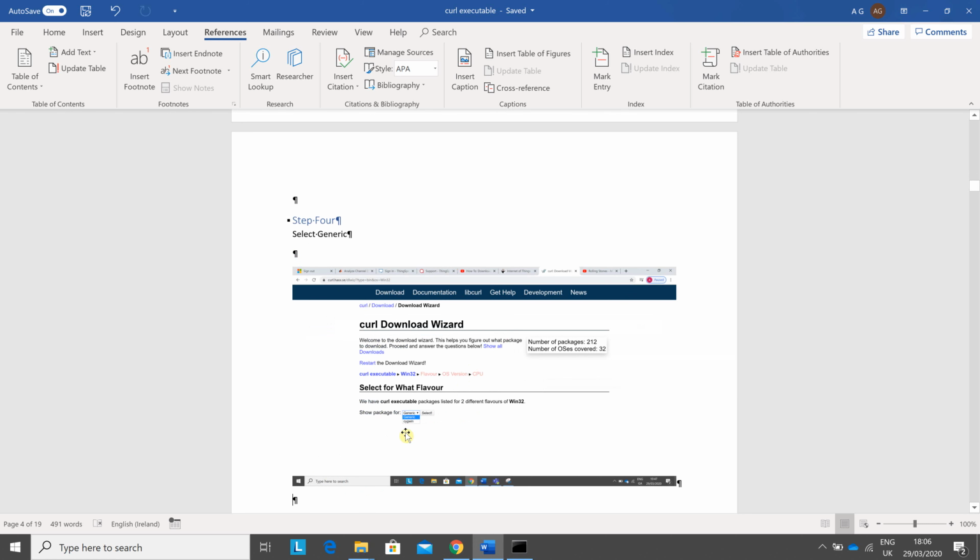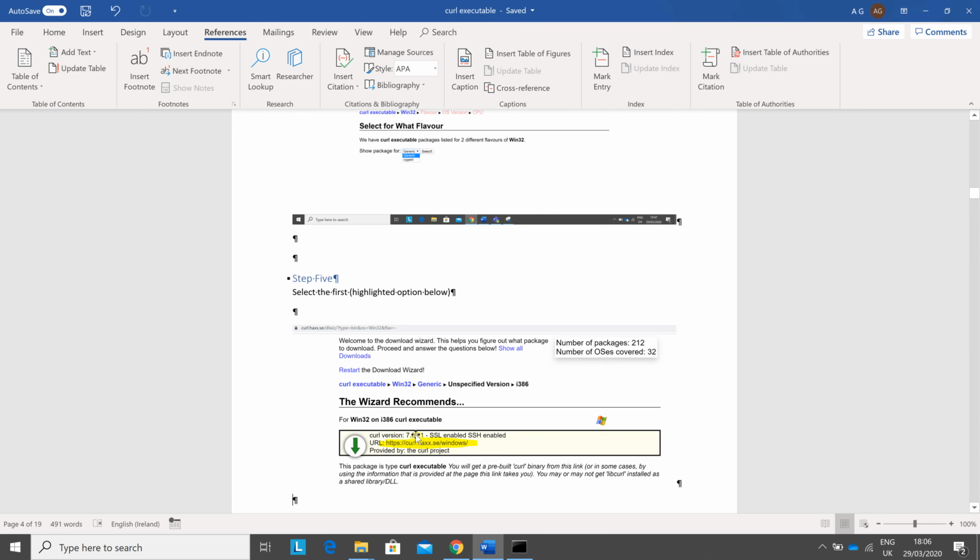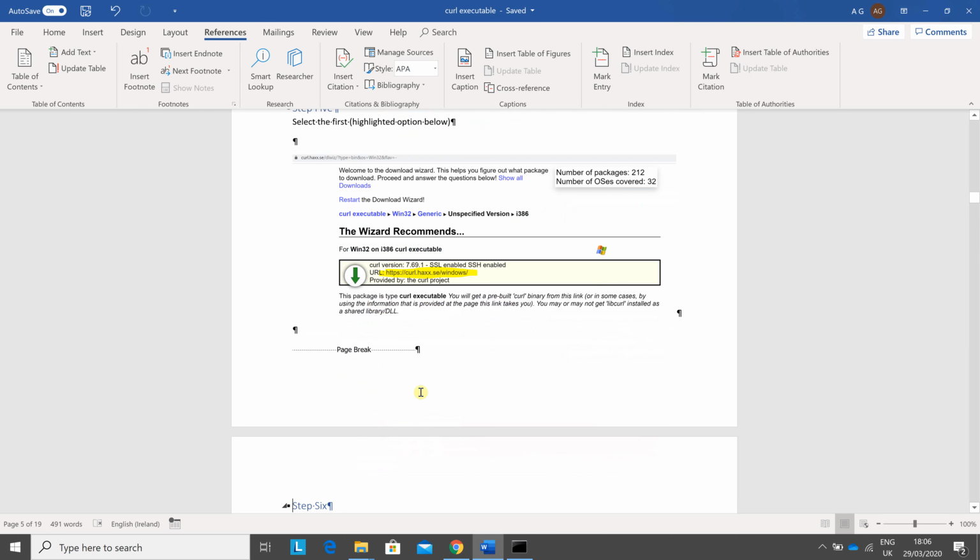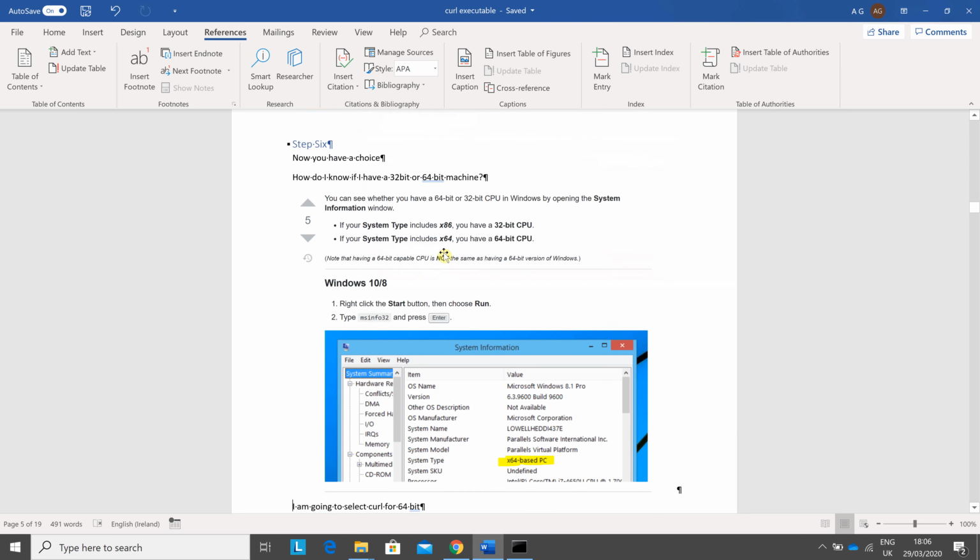Step 4, select generic. You can just see it there. Step 5, the wizard recommends, and we'll go with that one. So it's the first one up. I have a screen grab there.